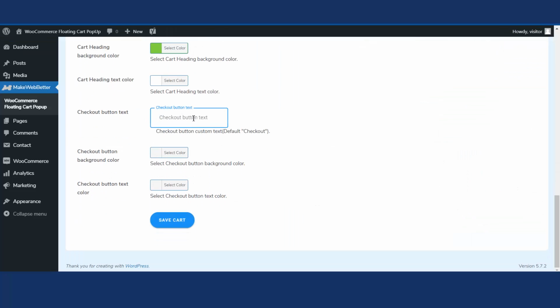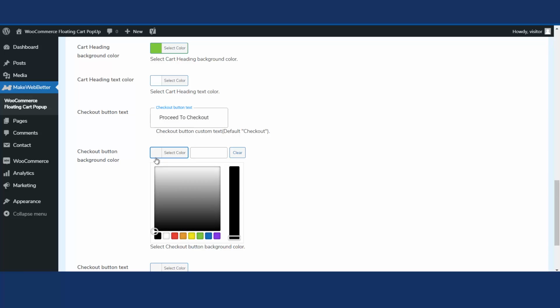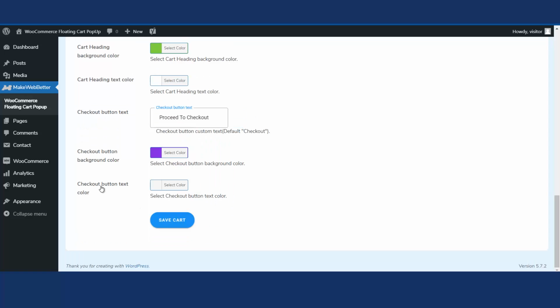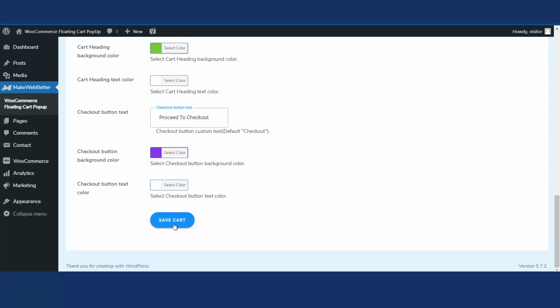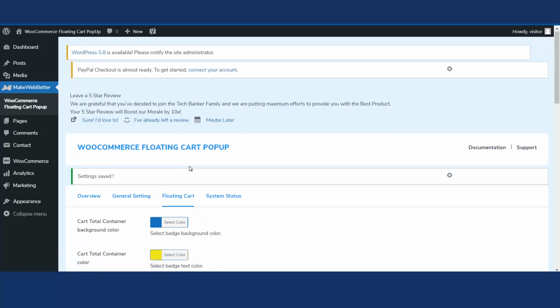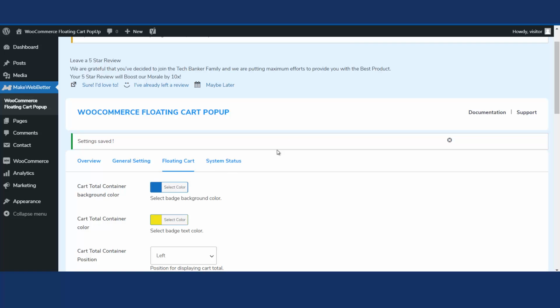So let's do it. For example, checkout button text. By default it is "checkout," but you can change it to your needs. For example, if I write "proceed to checkout," let's keep the checkout background color as purple, and let's select the checkout button text color as white, and then click on save cart. Now all the settings for the checkout section are going to be updated as we get the message.